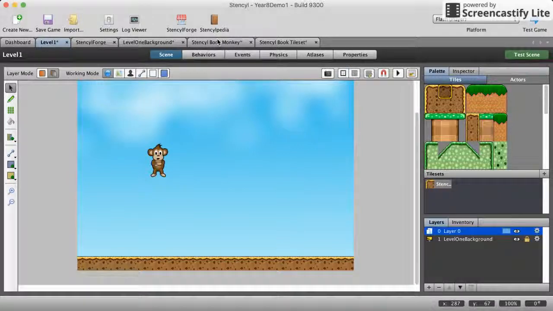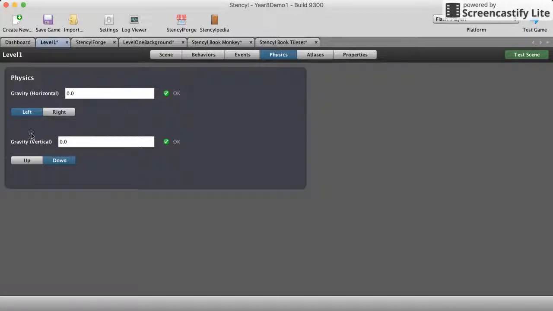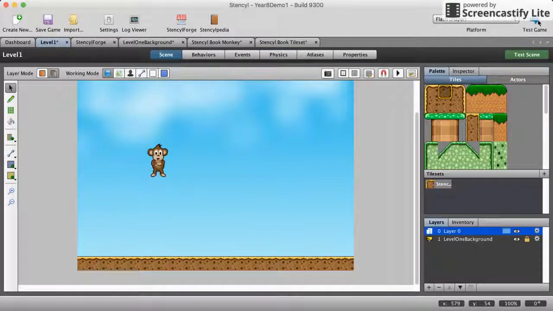And the last thing we're going to do is add some physics first. So we're going to want gravity going up and down, specifically down. We're going to use a value of 85. And now if we test the scene, let's wait for that to test. Our monkey should fall down. Okay, so the monkey's falling down. Fantastic.